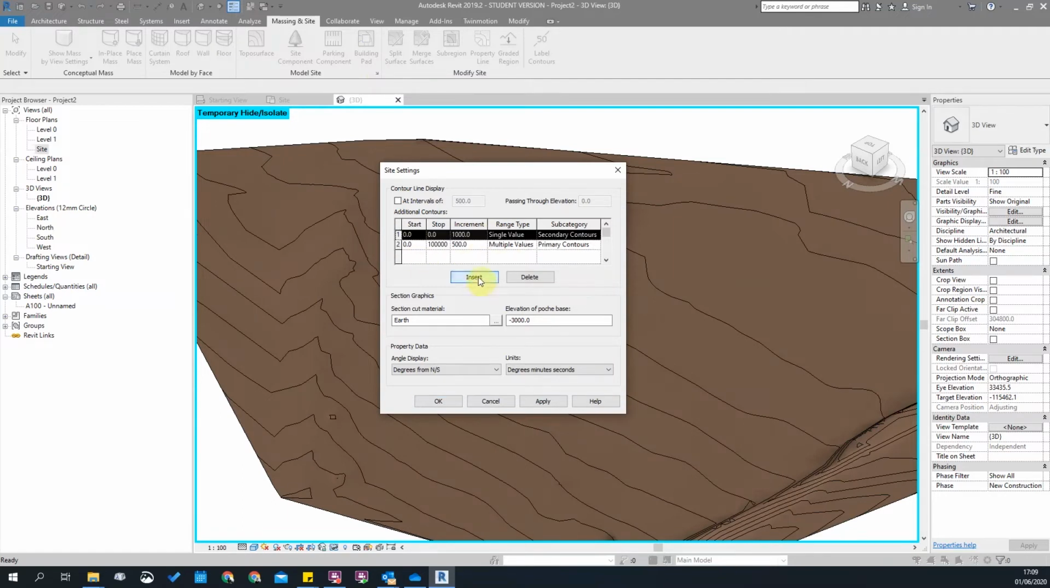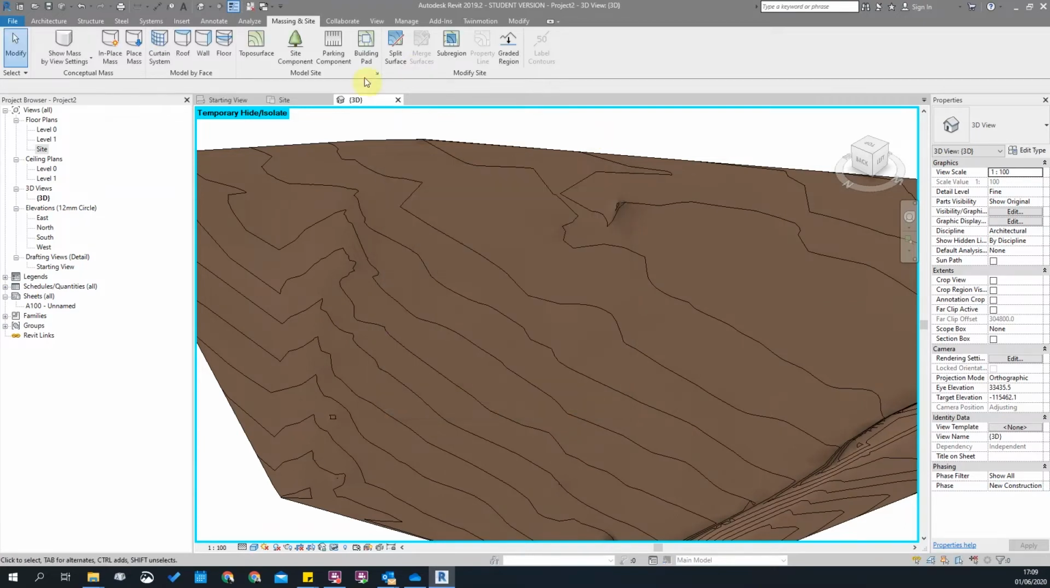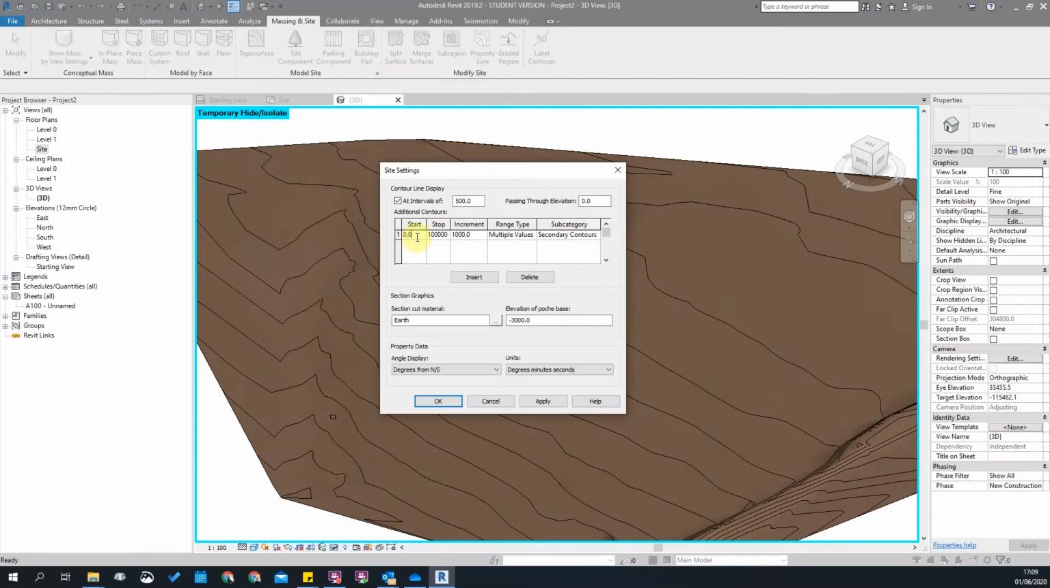So here I can say insert again. And let me just say delete. So let's just say I want to say insert beneath. Okay, let me just undo that. Cancel massing and site. Okay, so I want to keep this information. That's very important. So let's make this my secondary contour for now. Make this 500. Okay, I'm going to insert a new one.